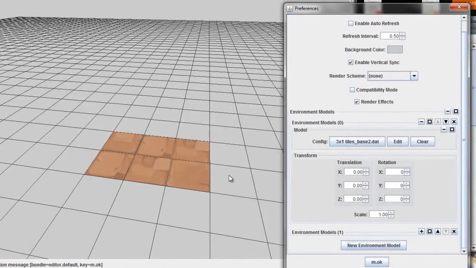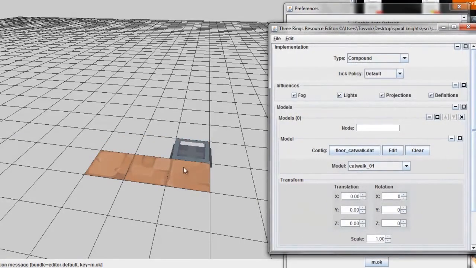Let's make a 3x3 tile compound. So I'm gonna go. Oh no, I didn't do that. I didn't do that. That didn't happen.